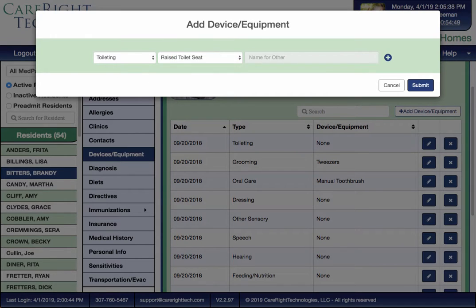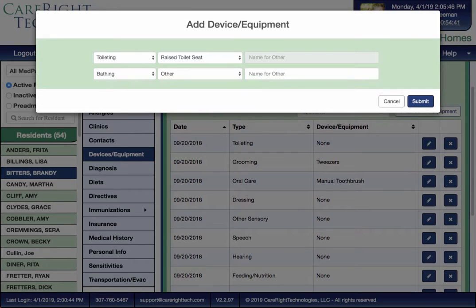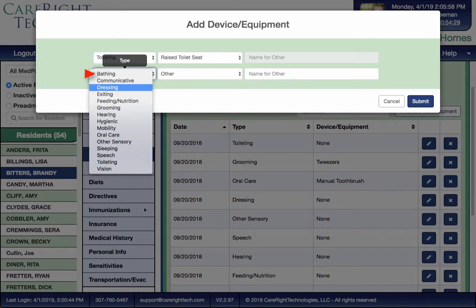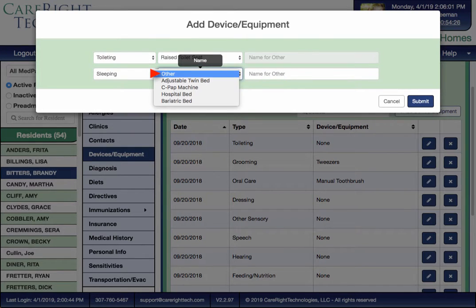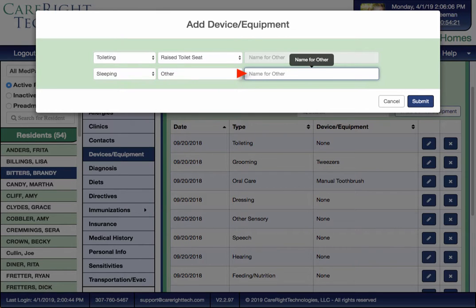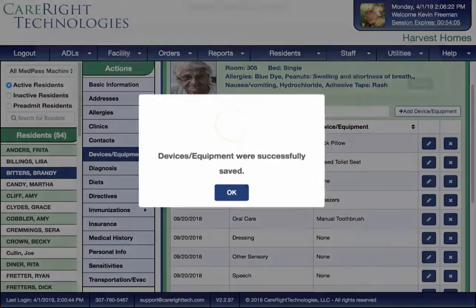Additional devices or equipment can be added simultaneously with the plus icon. Selecting it adds another row of inputs. Once again, select the type. Here we will select Other, and we will define our own device or equipment. When ready, click Submit to add every defined device or equipment to the selected resident.